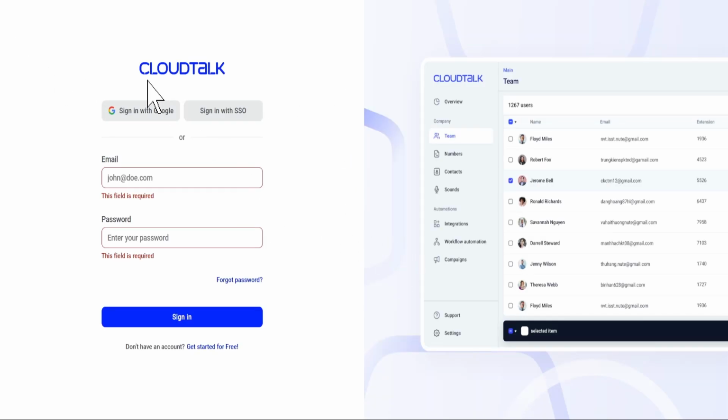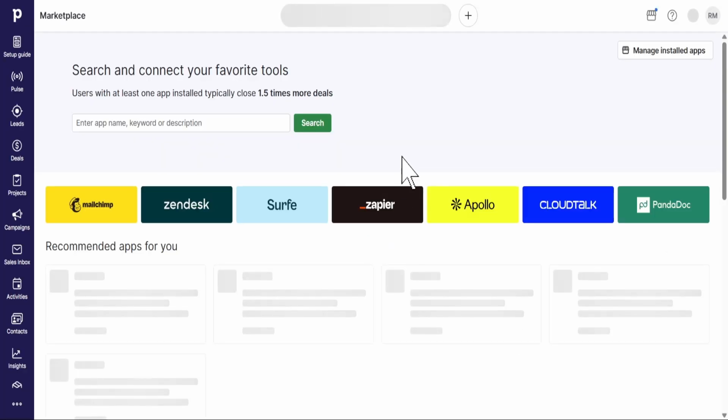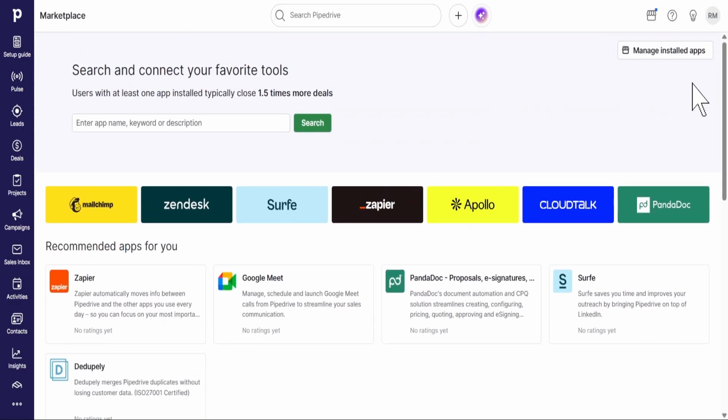That's it. You've logged in to Pipedrive, accessed the Marketplace, found the Cloudtalk app, authorized the connection, allowed the installation, and signed in to Cloudtalk to complete the link. If something doesn't connect right away, recheck your permissions in Pipedrive, confirm you're using the correct Cloudtalk login, and try again.